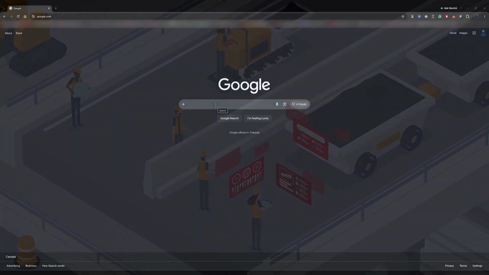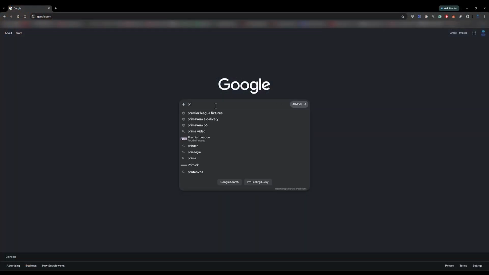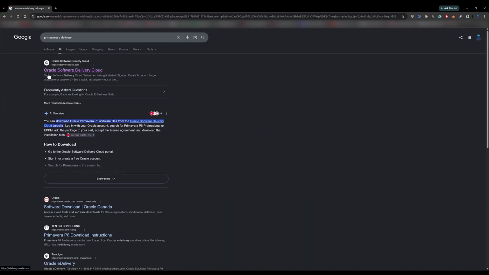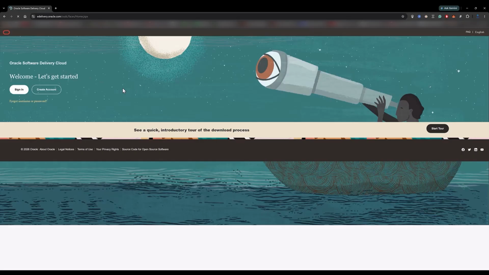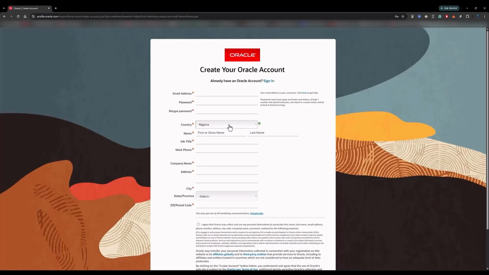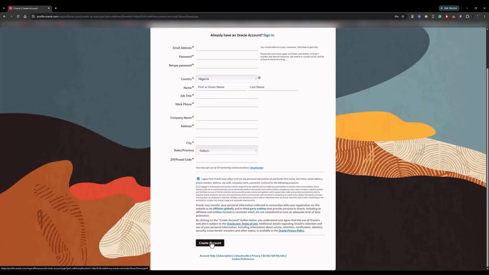So the first thing to do is to come to your browser and type Primavera e-delivery. The first link to pop up is the official website of Oracle E-Delivery. So you click on it. Once it's open, we are assuming you don't have an account yet, so you come to create an account, but I already have an account, so I'm going to walk you through the two processes. You click on create account, you fill in all your details here, you agree, and you press create an account.